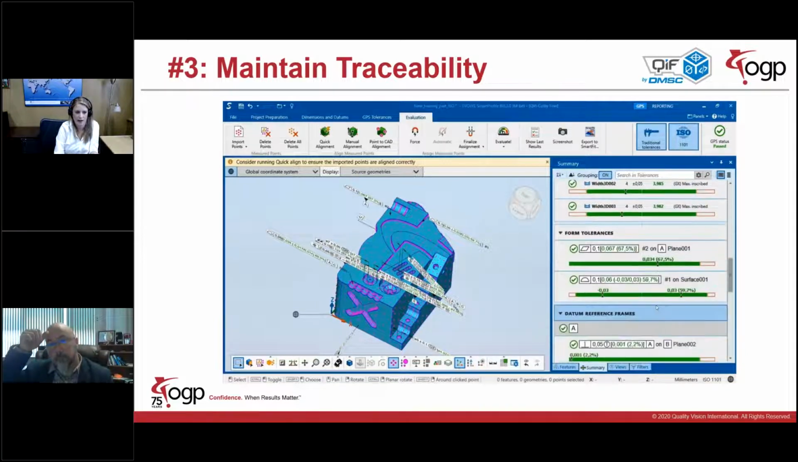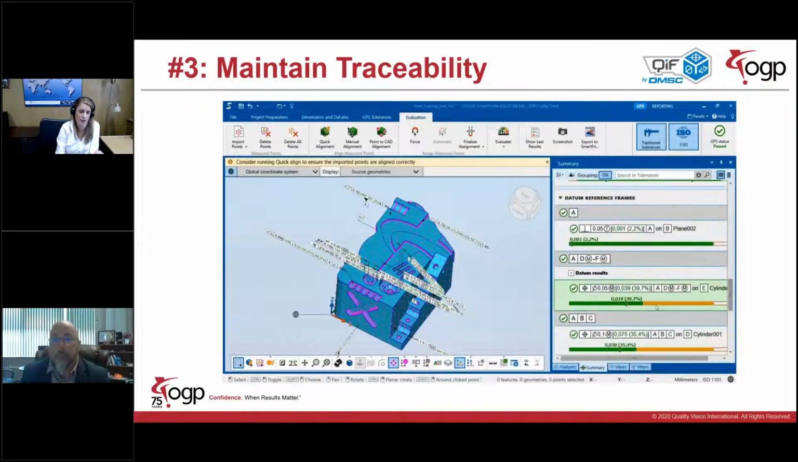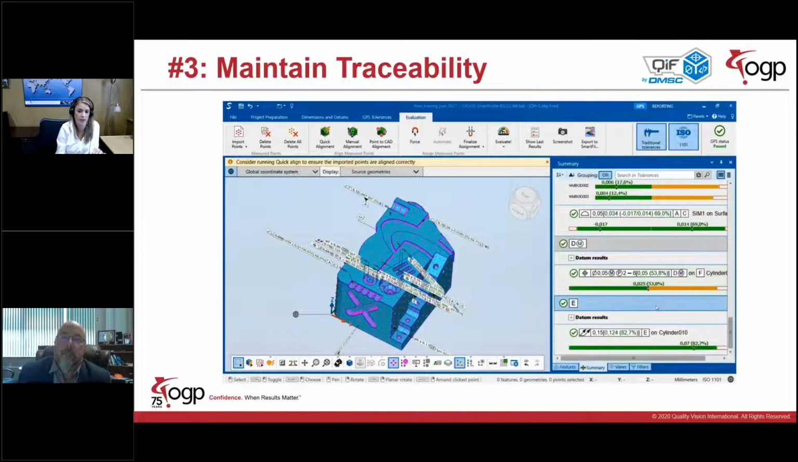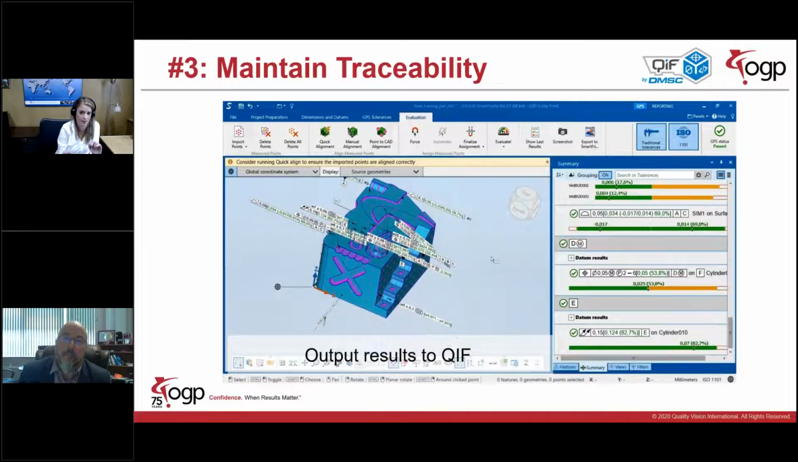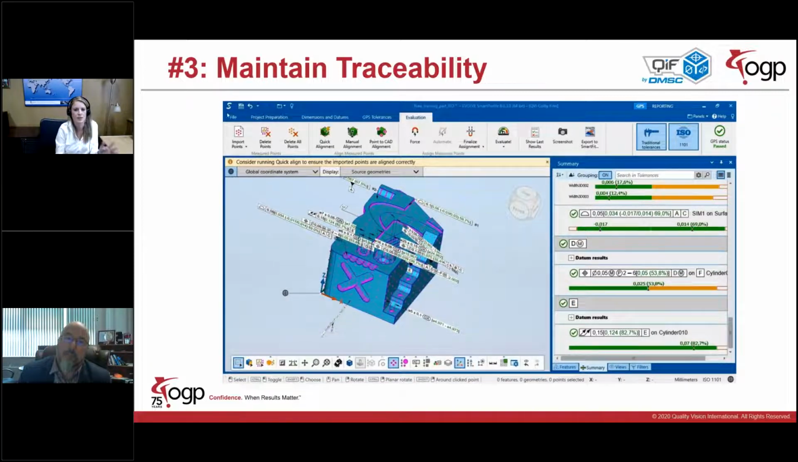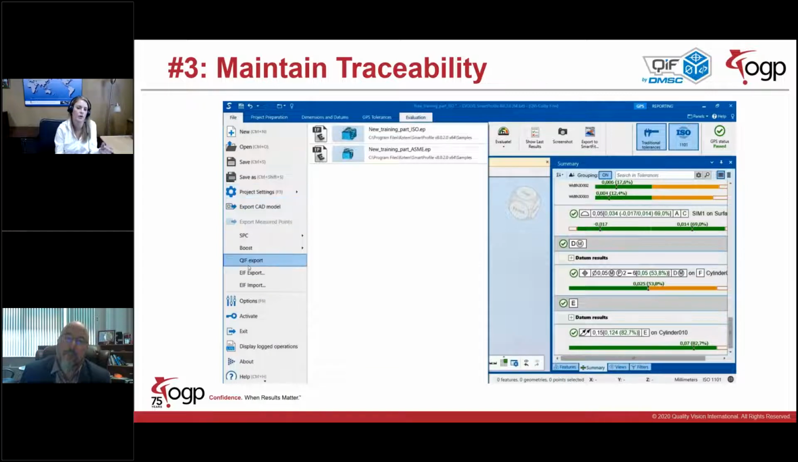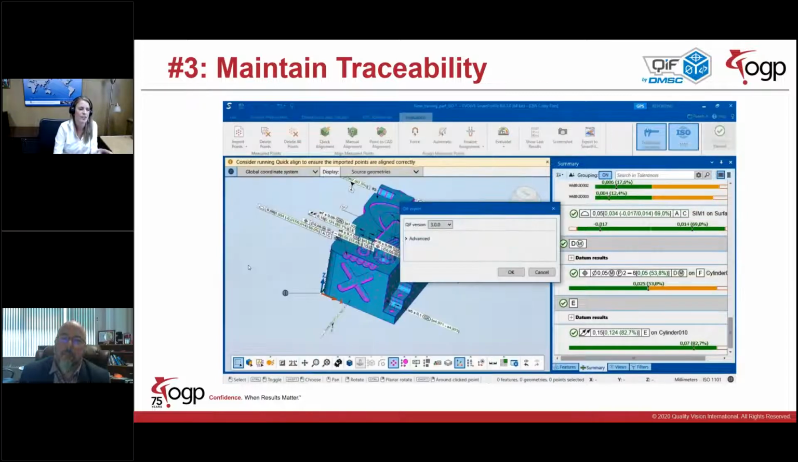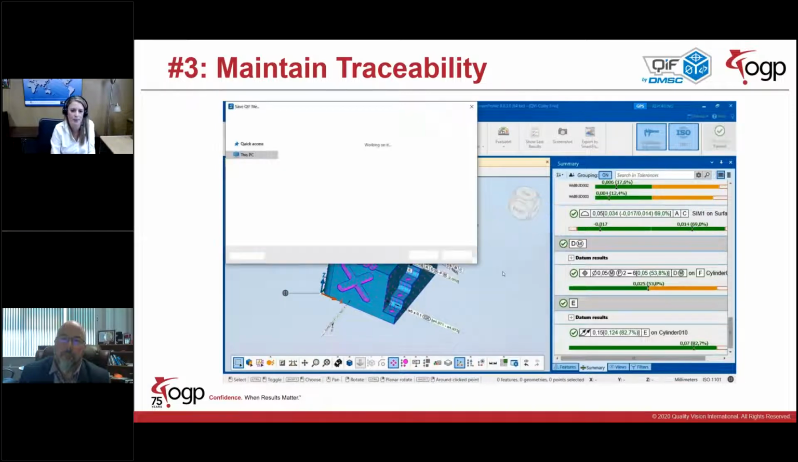So now that I have the results, I can output to a QIF file, which will send both the results and the measurement points to a QIF file, okay? And typically this whole process is automated, where as soon as a point file is generated, it's dropped in and evaluated and output, meaning there isn't someone here clicking manually doing these operations.